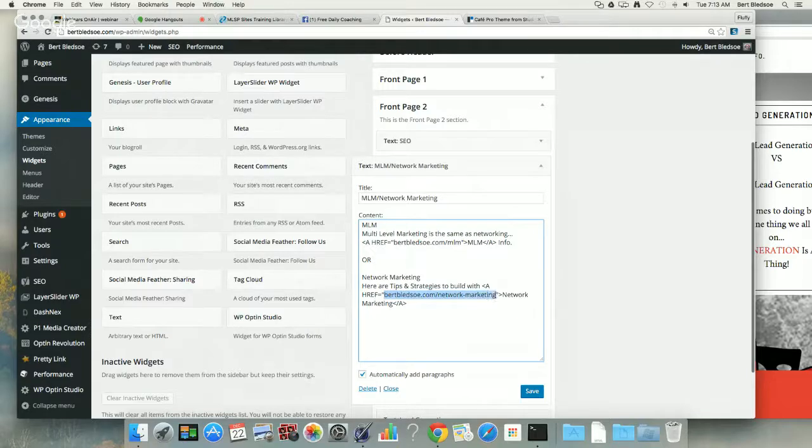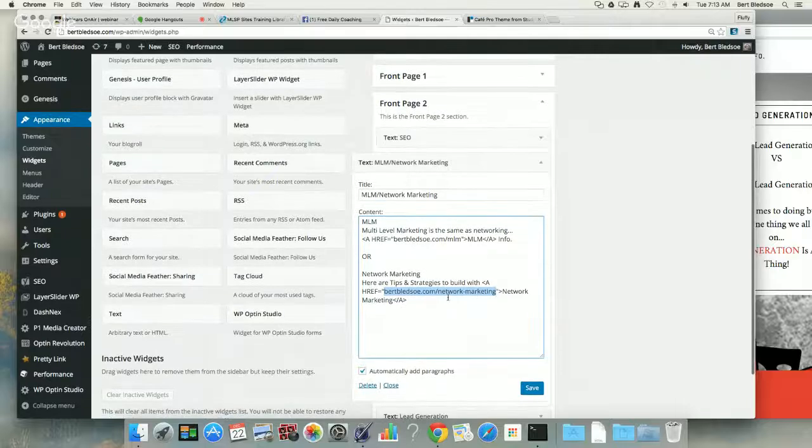Right here on the last one, I wanted them to go to bertbledsoe.com/SEO page. Here I wanted to go to my network marketing page, so that's the website I put in.